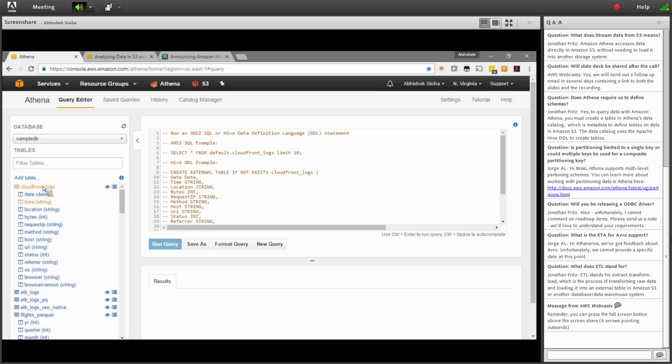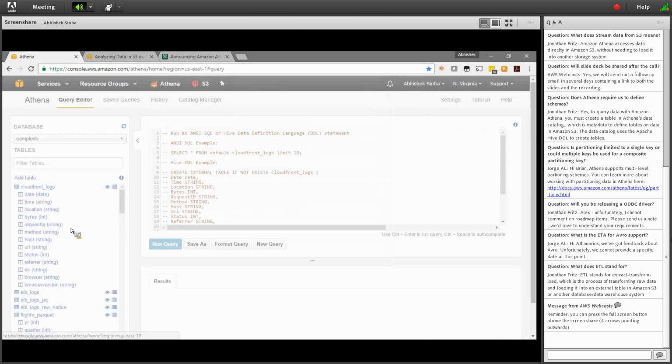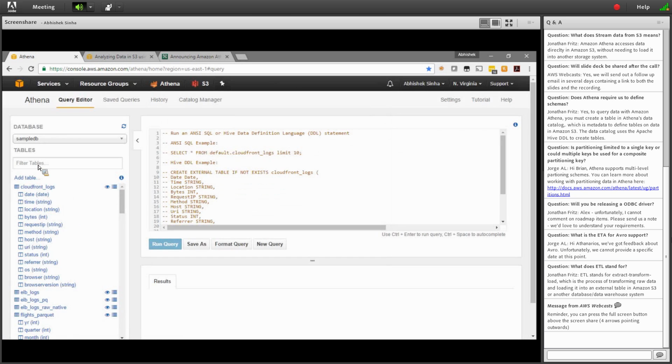Each of these tables, for example, has some columns defined. You can look at the columns. You can also look at where this data is stored. You can see that this data actually comes from the examples database. You can also see when it was created and what input format was used. So you can see a bit of table properties on this data. You can also filter through tables.